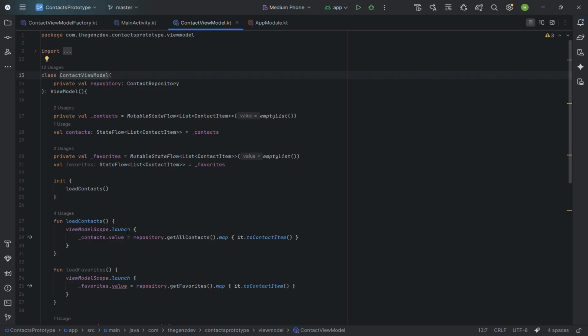Okay, now you have this contact ViewModel. This is easier to understand. And you have this repository variable.